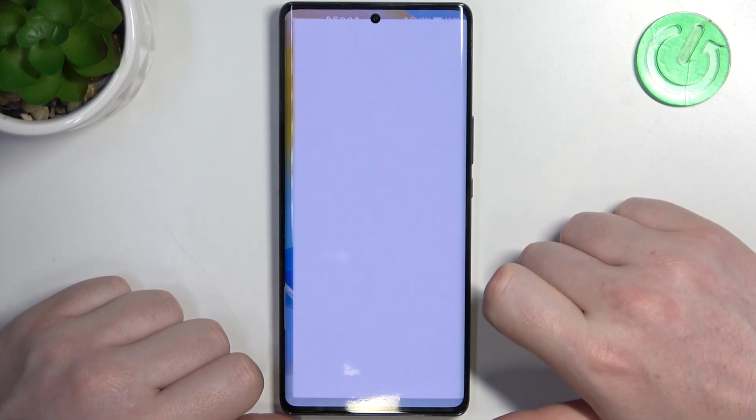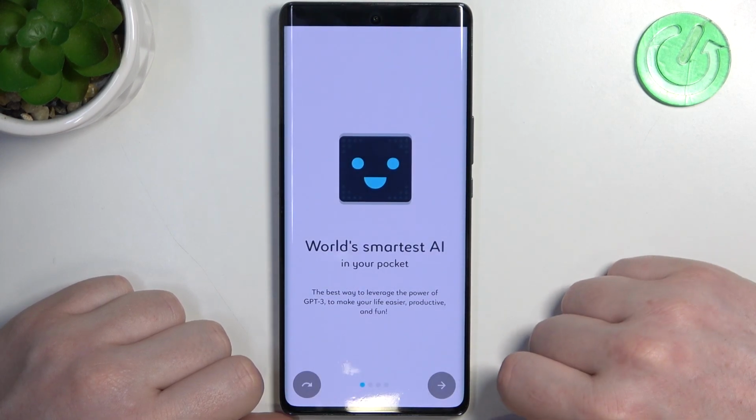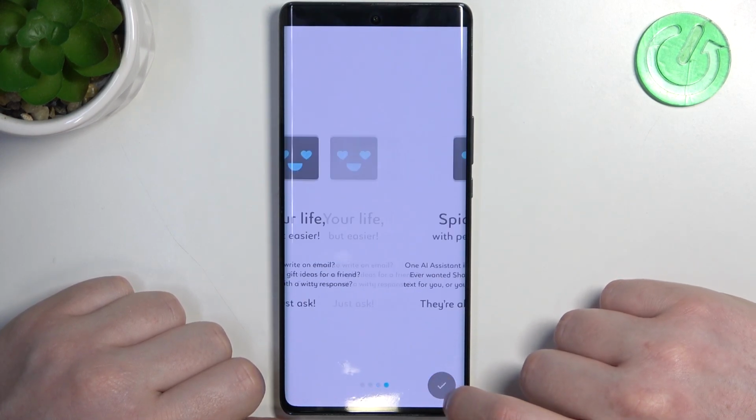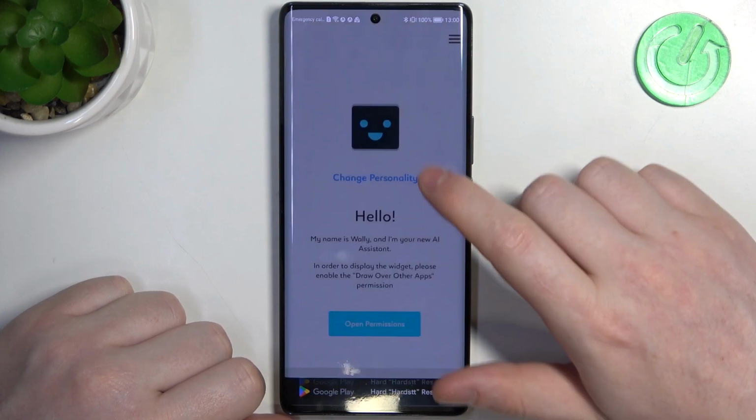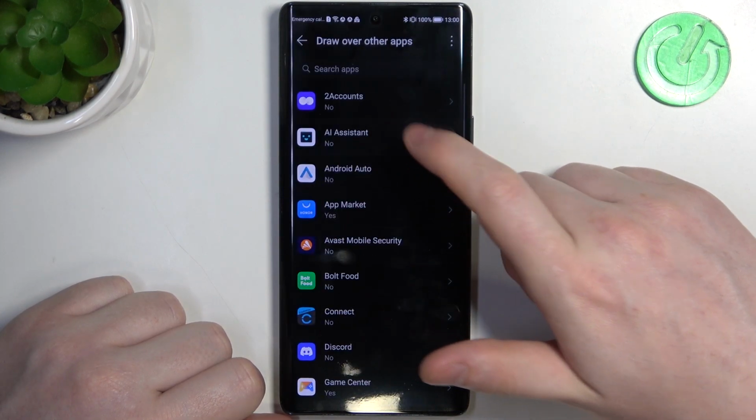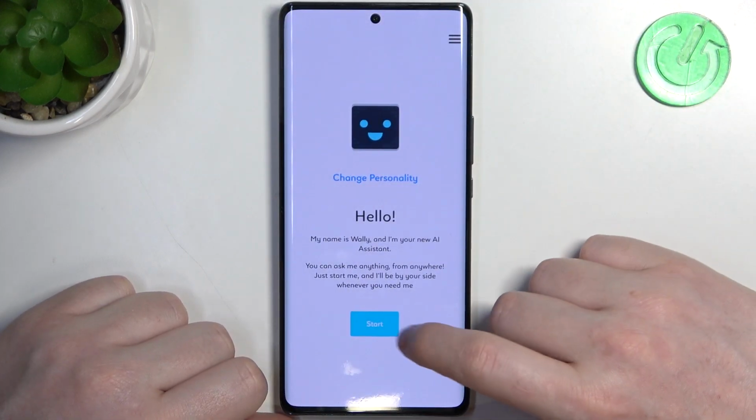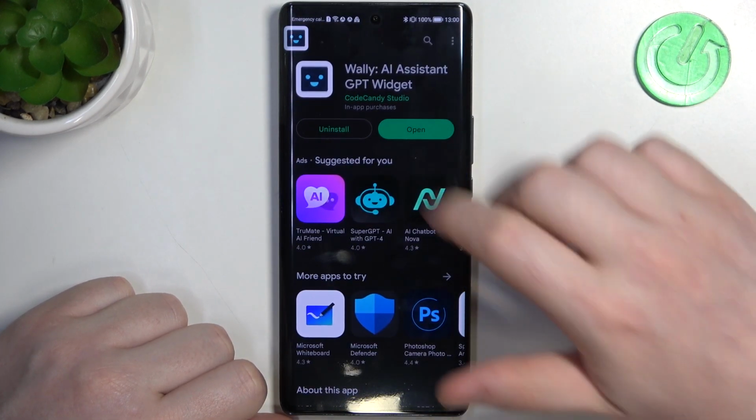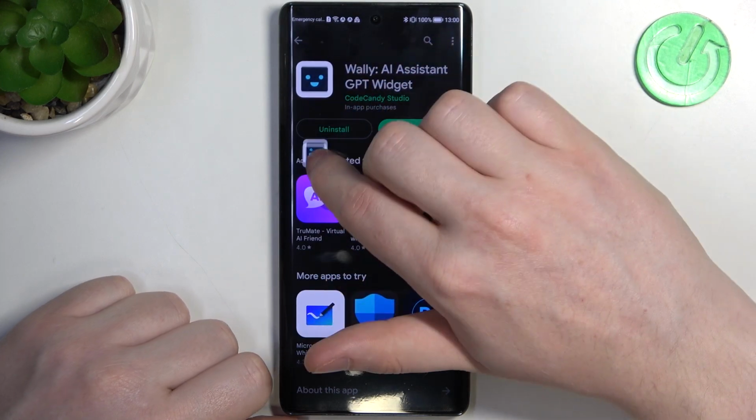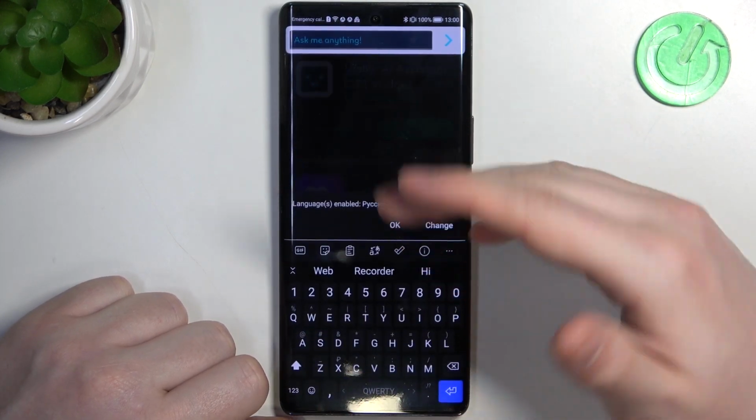When it's ready, click on open. You can read through this introduction if you like. I'm gonna skip it. Then open permissions for your phone and allow access to draw over the other apps. Now select the start button and you can see this floating icon, and if you click on it, chat opens up.